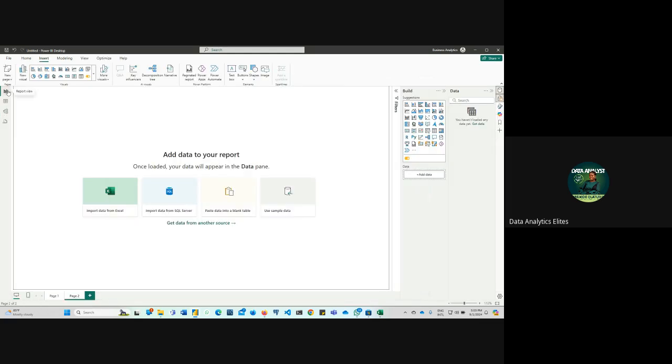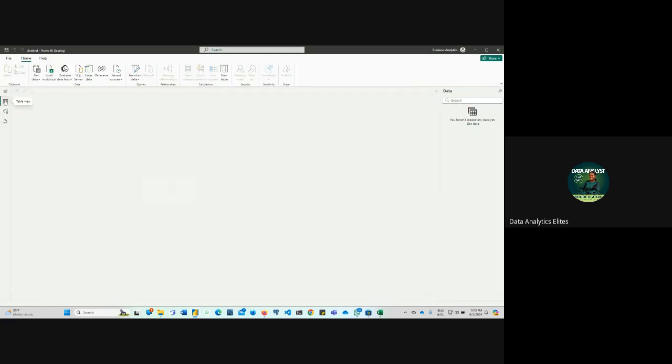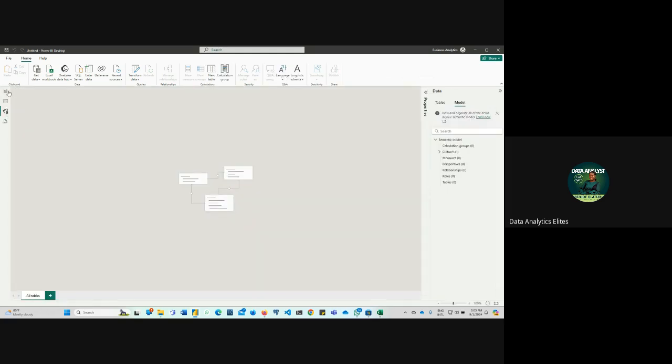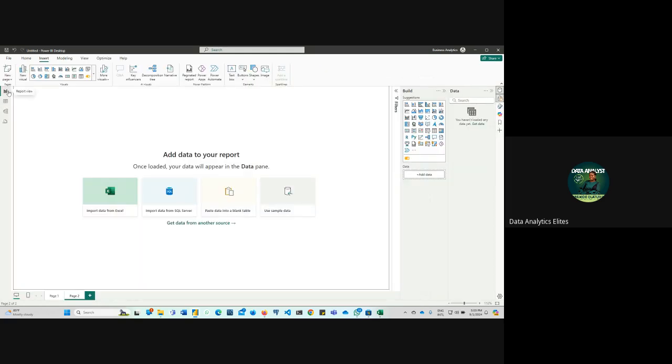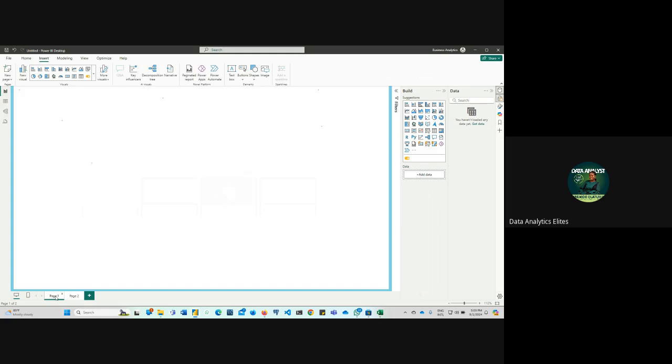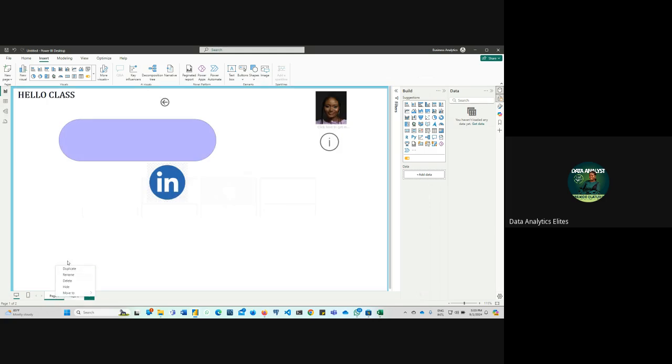The report view is the first one you see, the table view is the second one, and the third one is the model view. So without wasting much of our time, let me just delete this page 1 and let us bring in a data.